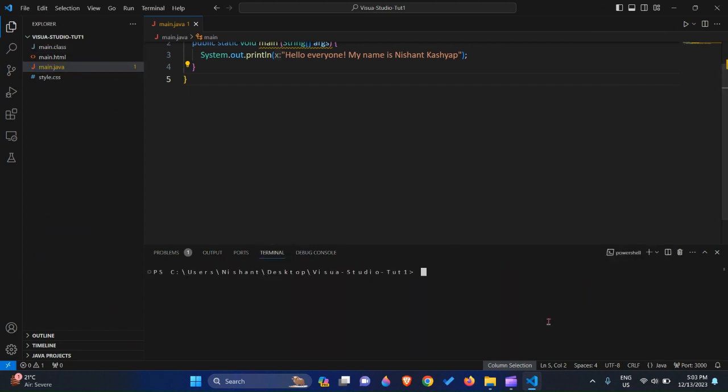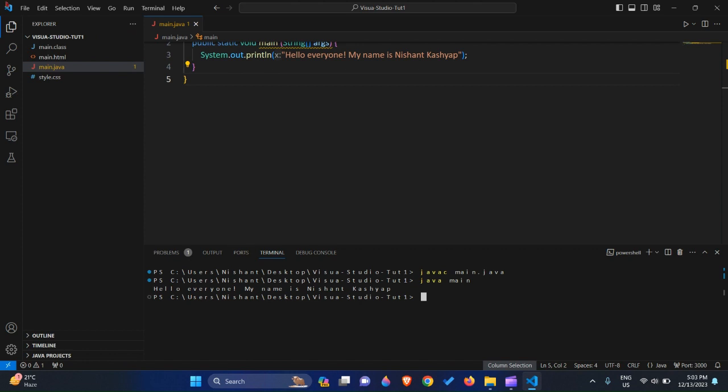Or else, if you want to use a terminal, you have to do all the complicated things. To make your work easy, you just type javac main.java and then say java main. You'll be running the same code. You can use a terminal or the extensions to do that.